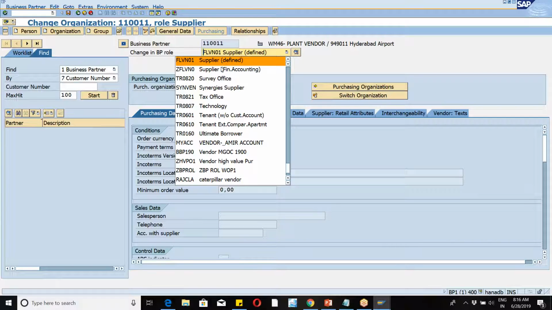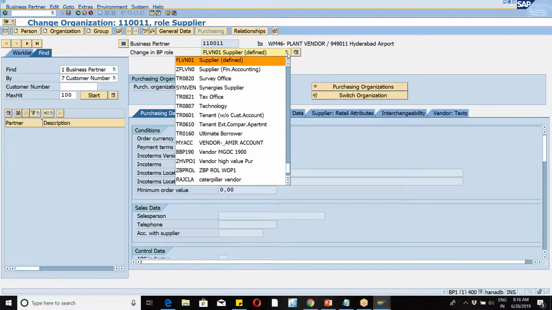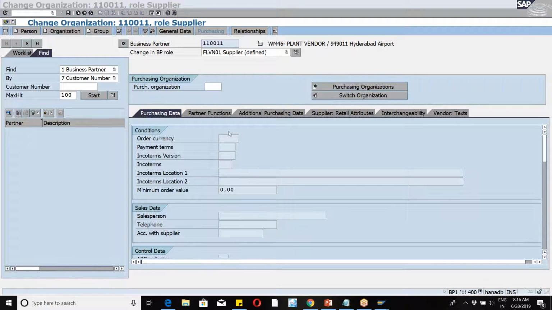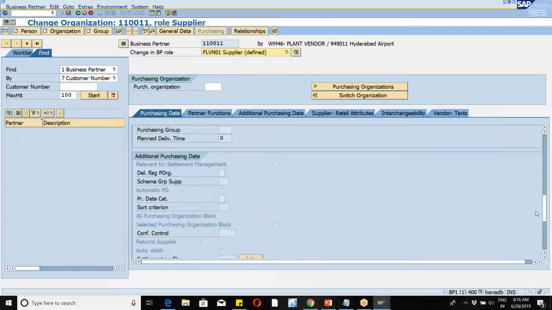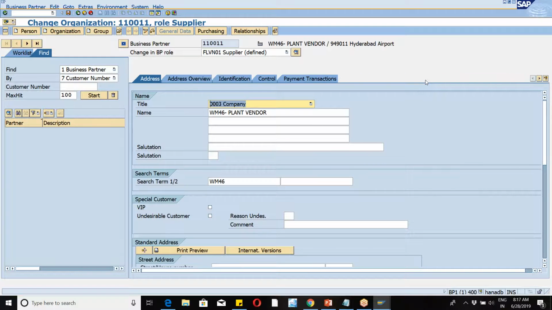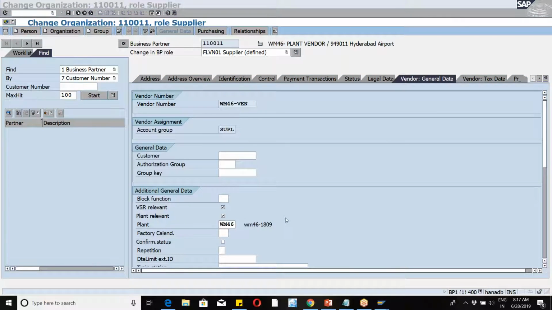Here we are giving it, because I'm telling my system where this vendor general type data is. Here I'm giving it now. I'm telling it for which plant it is. That's why I'm trying to give it over here.